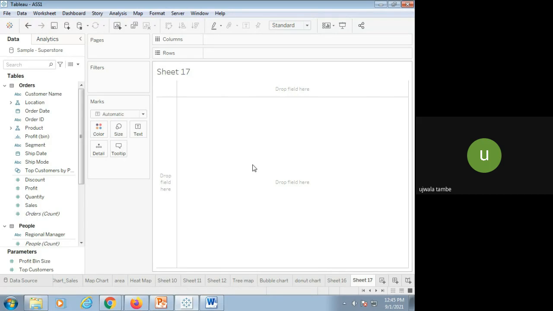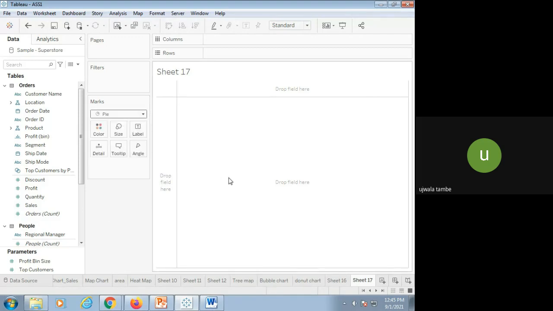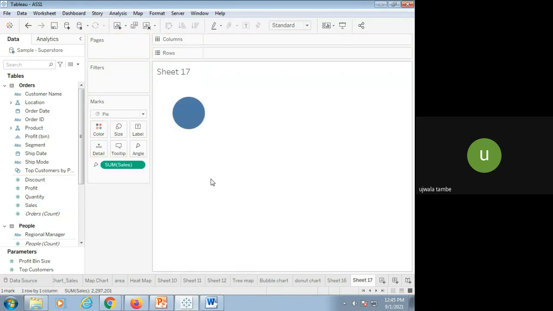So as we know that we can draw the donut chart with the help of the pie chart. So first we have to select the pie chart from the marks card. So go to the marks card and click on the pie. After that we have to select any kind of measure. Suppose I am going to select the sales. Just click on the sales, or we can put the sales into the angle. So it will create the pie chart. As we already selected the pie chart from the marks, it will automatically create the pie chart.